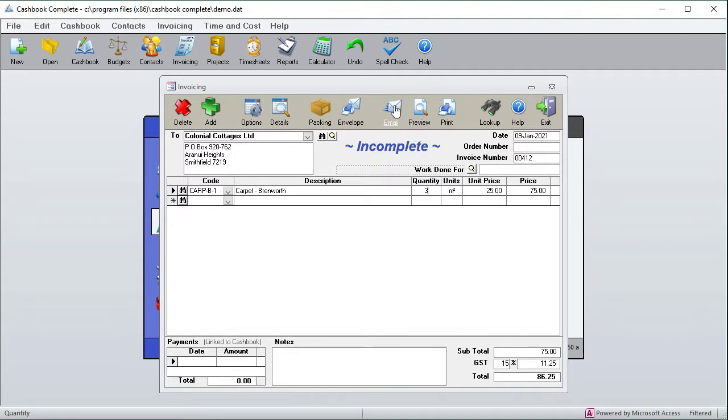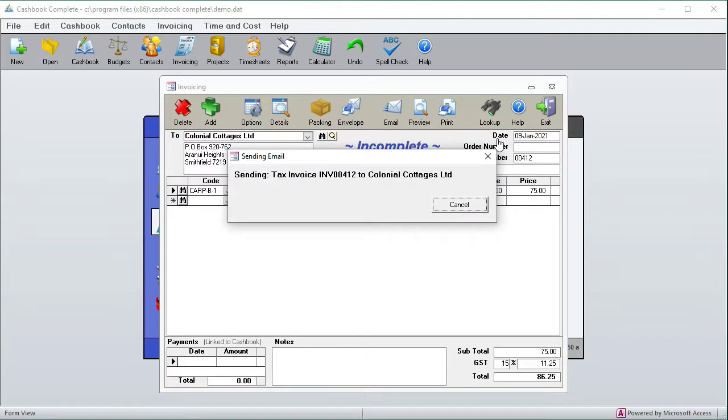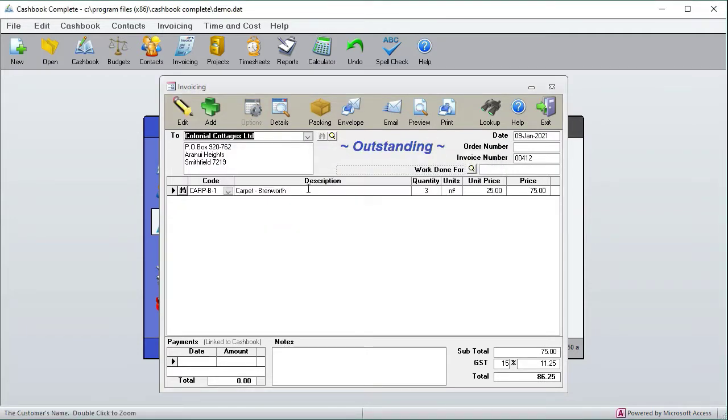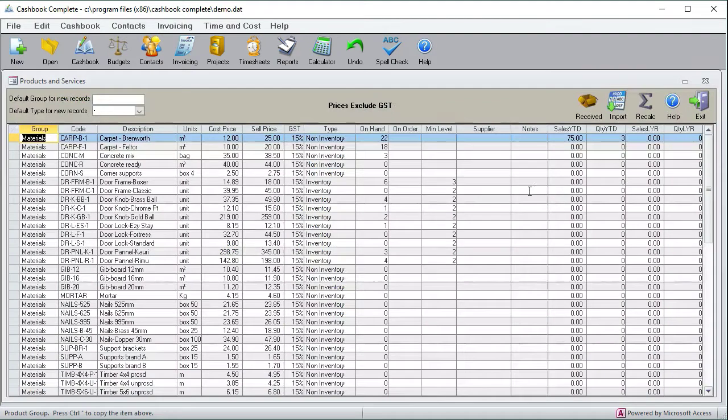So if I email it, send the email, and now if we go back to the products and services screen, we just sold 3 square meters at $25 each, so we've sold $75, and that's now showing up. So that's all pretty straightforward.